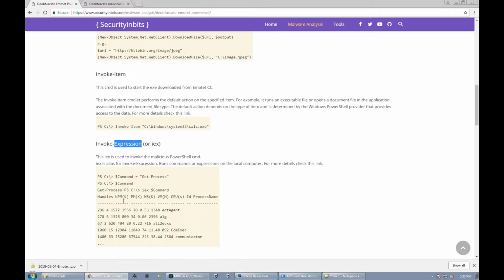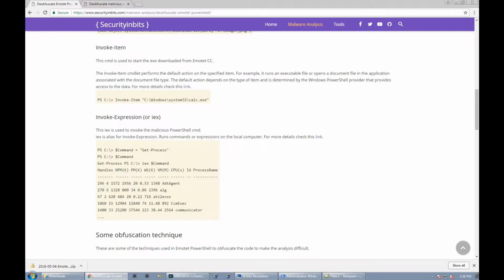For this example, you can see the command equals Get-Process, and when we just use $command and it doesn't execute, we just get the variable value. But when we run IEX $command, it executes that command, that is Get-Process. You can find more details in the MSDN link. You can follow this one.